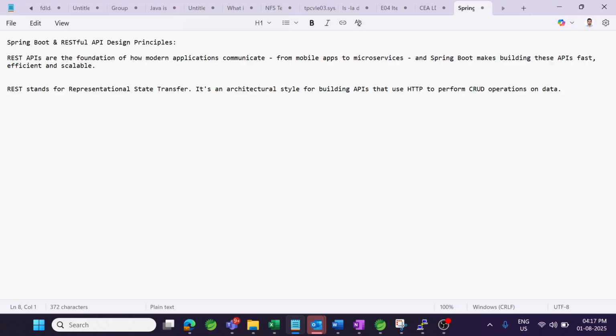RESTful APIs are stateless. Stateless means each request is independent, not dependent on each other. It is uniform, which means it uses consistent URIs and conventions, and is cacheable, meaning responses can be cached, and client and server are separated. I will show you examples of stateless, uniform, cacheable, and client-server in the upcoming session.